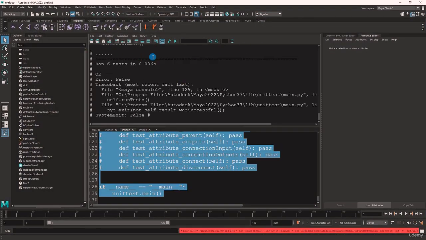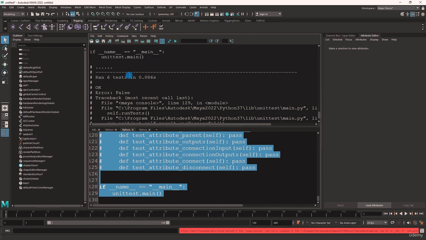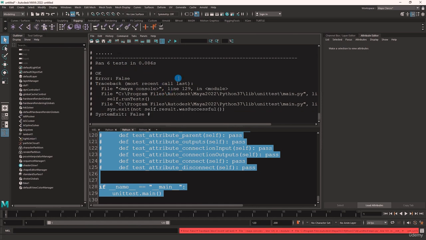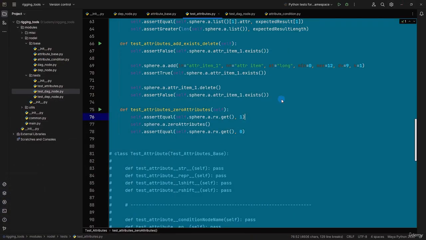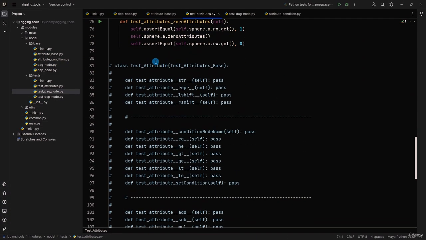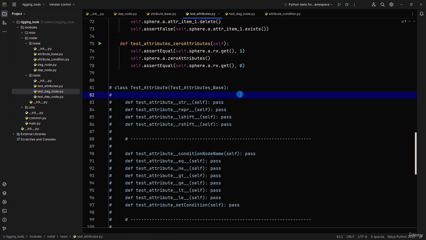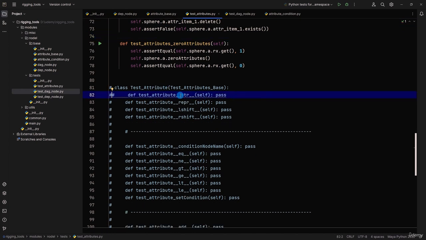Six tests ran, and they've all passed. Perfect, all dots. I reloaded my Maya in case you're wondering why it now says 6 tests, because I was getting annoyed with the 42 tests. But here we go. Now let's open up our test class attribute and start working on the next section.